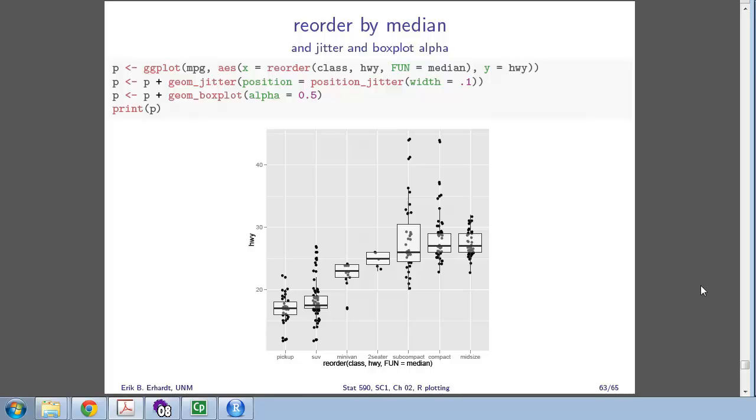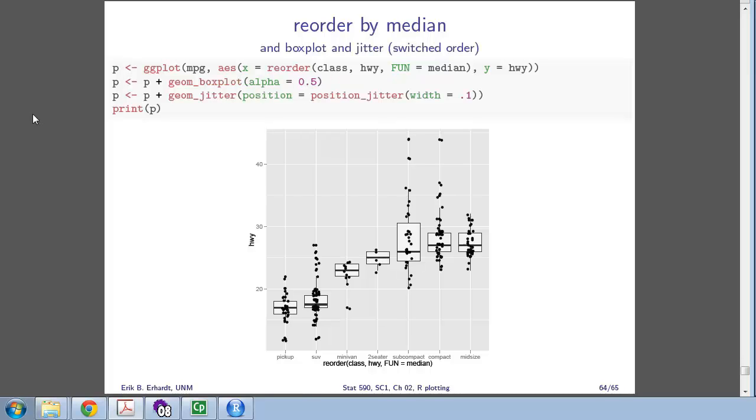Now maybe what would be even a better strategy rather than making the box transparent? Maybe just bring the points in front. So if we swap these two lines, the jitter and the box plot lines, just put the points on top. So first we put the box plot down, and then we put the points on top. This is a display that I tend to like quite a bit because it gives you all the points so that you show all the data, but also gives you the five-number summary in the form of the box plot.